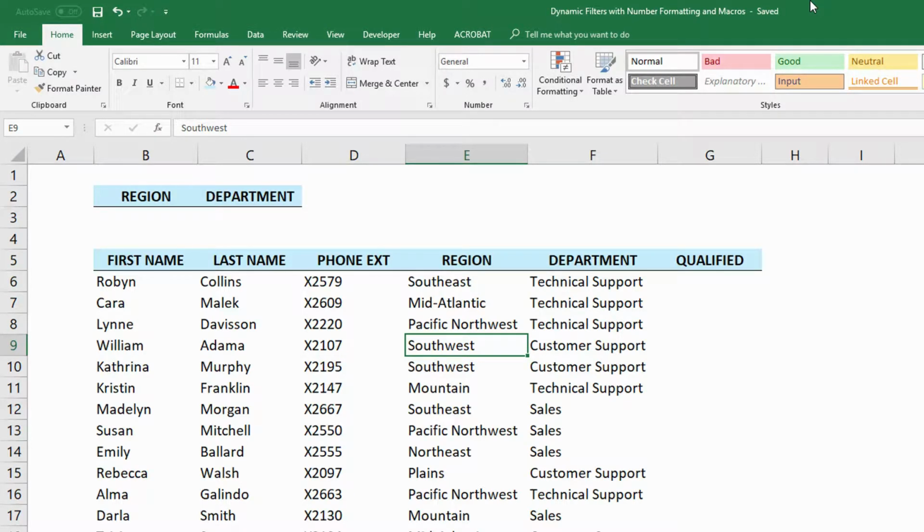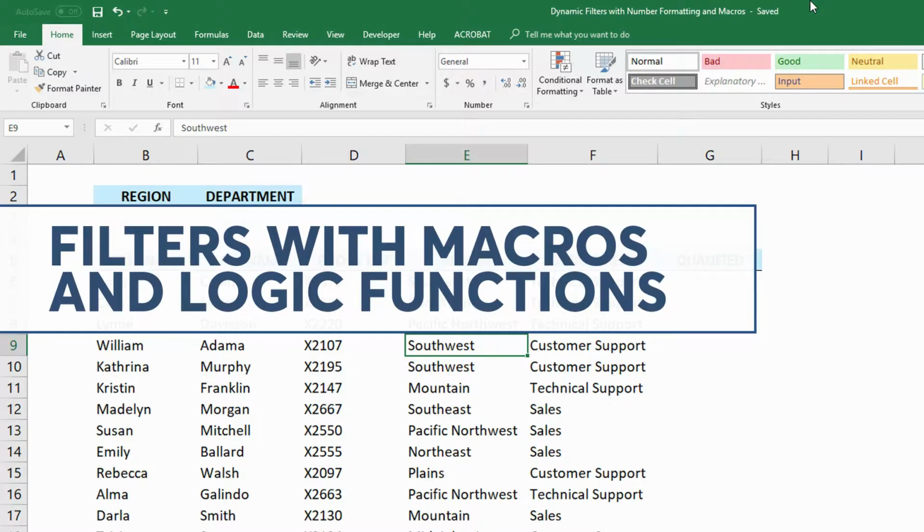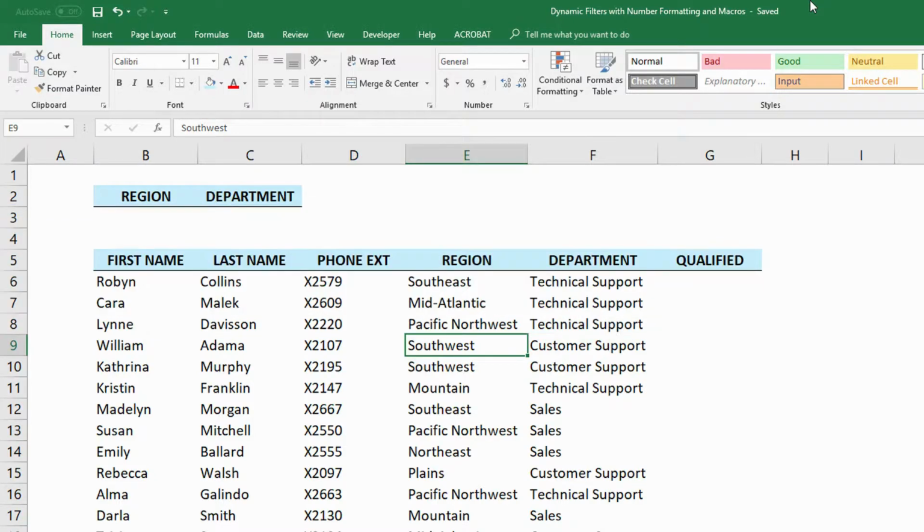And in today's video, I'd like to show you a technique that you can use to make your auto filter just a little bit easier to use.